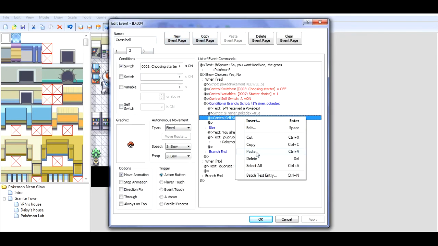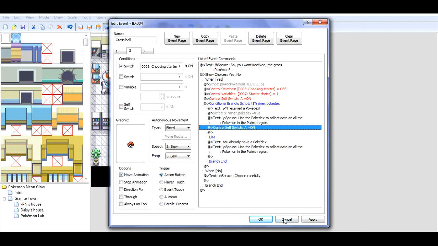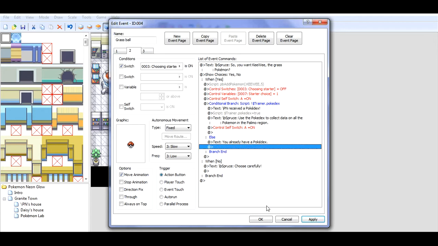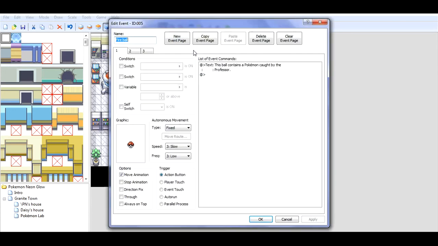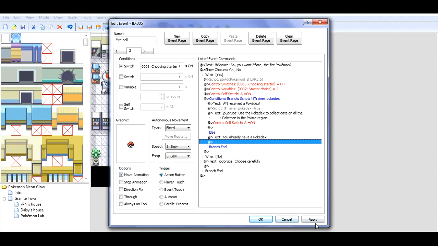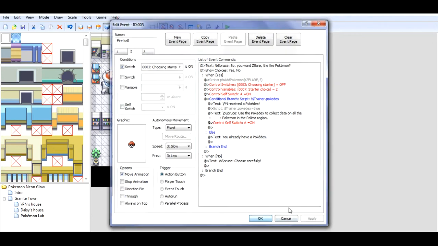I might be a bit stupid. That's what happened last time, by the way. I pasted it. Apply, and then OK. Oh, wait, first I should probably delete this right here. Delete, apply, okay. And we'll just delete the other one. Delete, apply, okay.